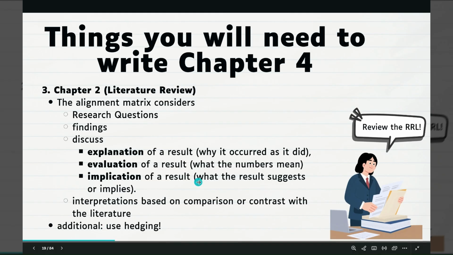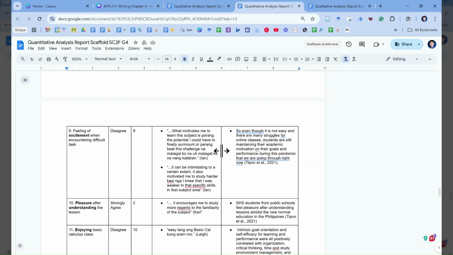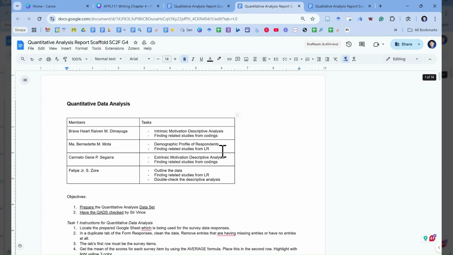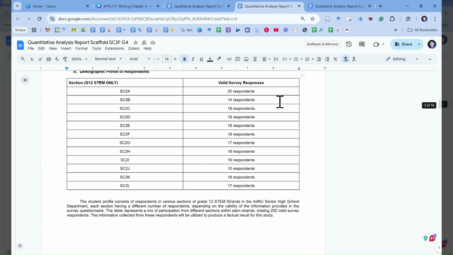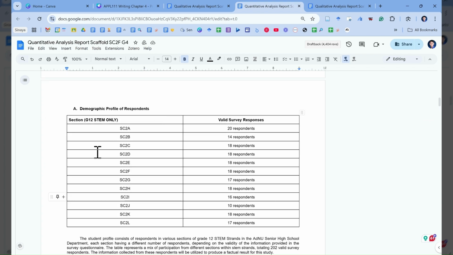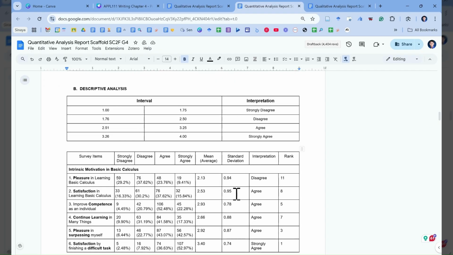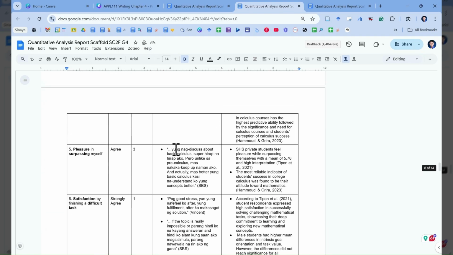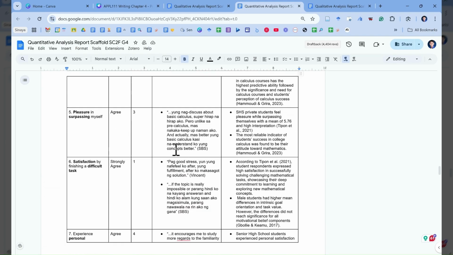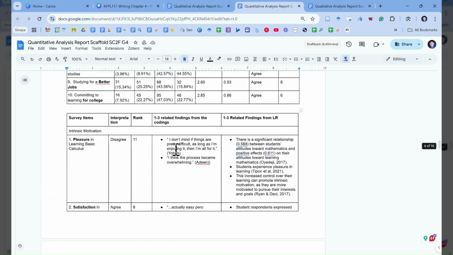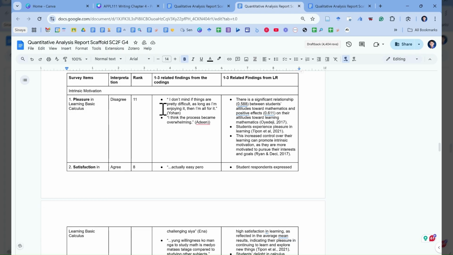Okay? Allow me to show you a simple sample of an alignment matrix. So I am sharing here an example of a scaffold for quantitative analysis, right? So we first made sure that we have a table for profile of respondents, and then the descriptives, right? And in another document, we had the statistical information. And note that in this case, we also tried to have the findings from the quantitative study related to the qualitative aspect of the study.